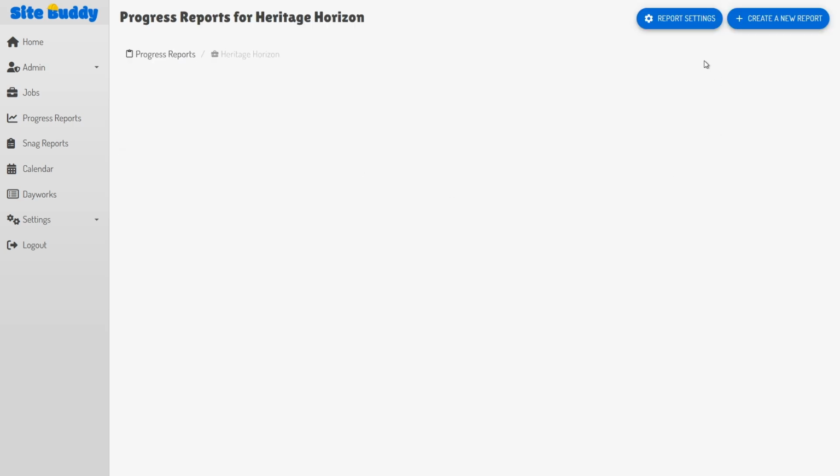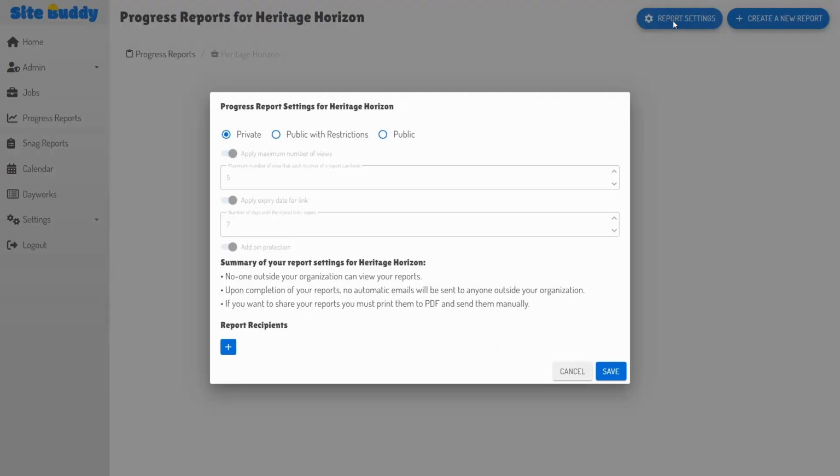Once your global settings are configured, the next step is to select the job you want to report on and click the Report Settings button. These settings are unique to the specific job you've selected, unlike the global settings. Here, you can customize how this particular report will be shared.